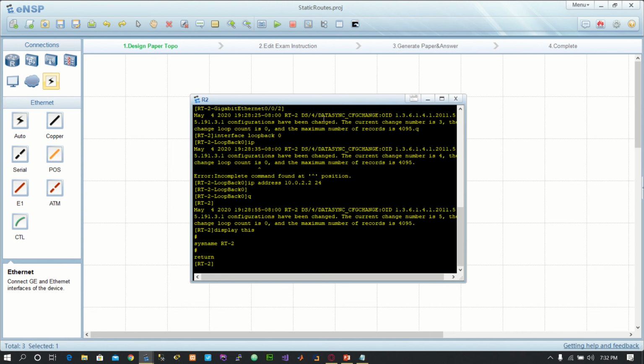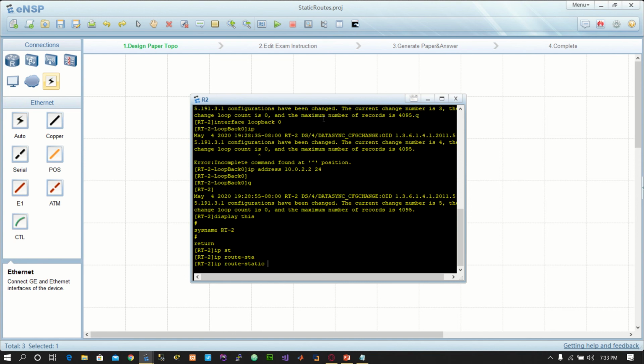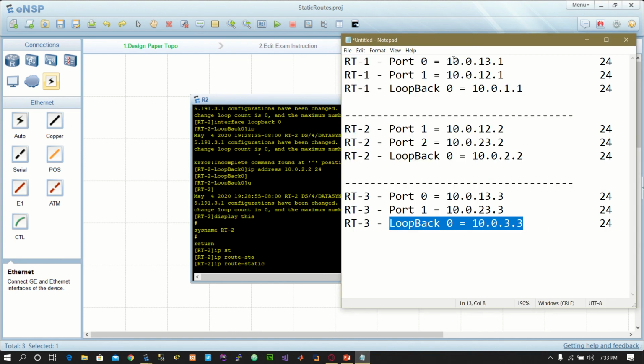So on router 2, we are going to say IP static. So you use the tab key. Remember, always use the tab key to get your command. So ip route-static. Then we are going to use the network, say 10.0.13.0 with a subnet mask of 24 via 10.0.23.3. So we are going to route from router 2 through to router 3.